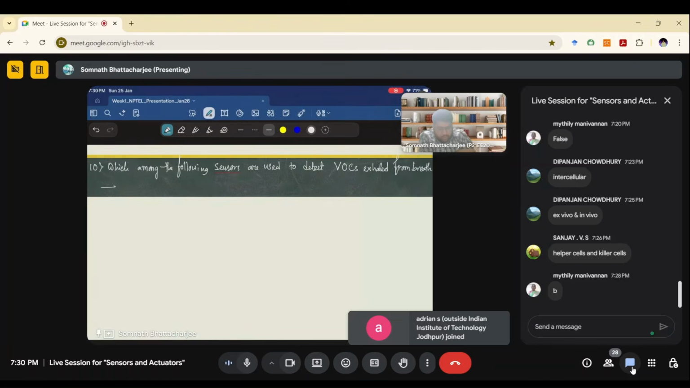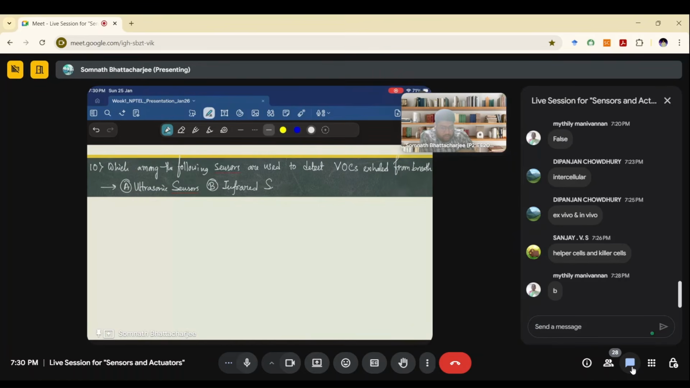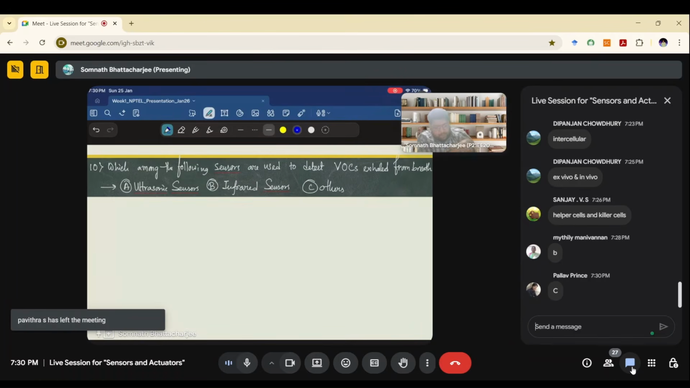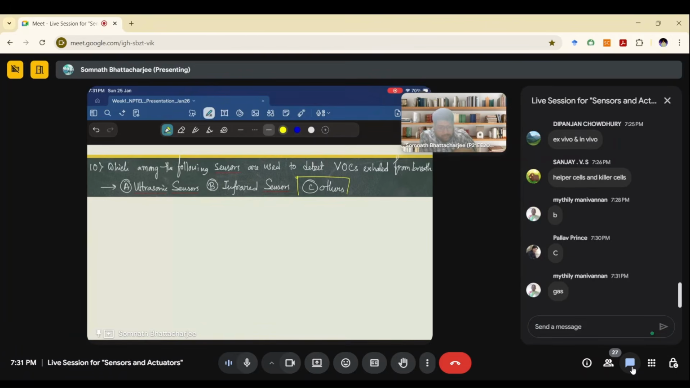So the options are A, ultrasonic sensors, B, infrared sensors, and C, others. So to measure VOC, yes, C is the correct one. So what kind of a sensor is needed? Gas sensor. Yes, gas sensor is needed.